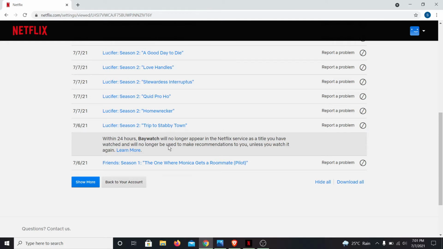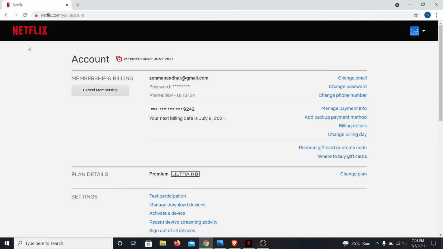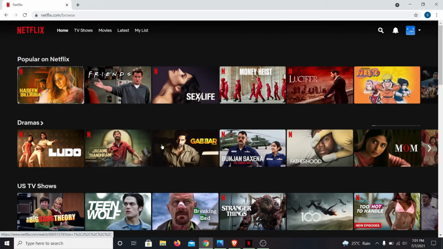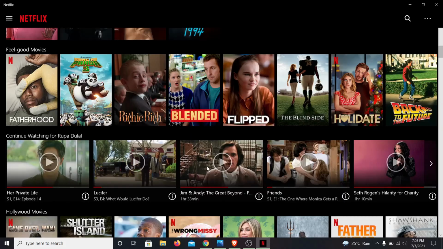And if you open this up, it will start streaming from the very beginning. You can click on this button for all of the shows that you want to remove from your viewing history. Once you are done, click on Back to your account and then click on the Netflix button at the top left corner to go back into your Netflix homepage. So that is how you can remove the continue watching history from your Netflix account.